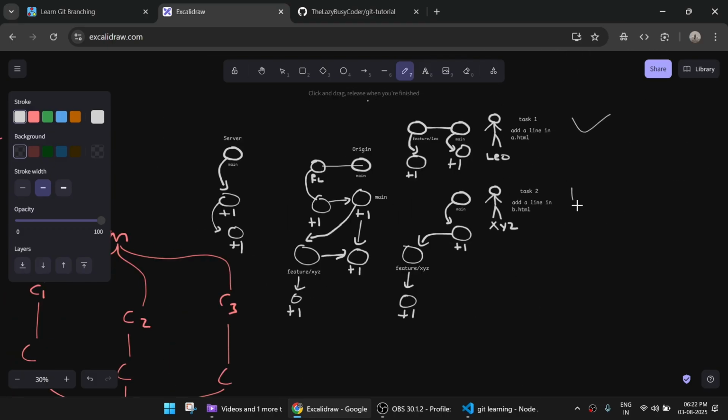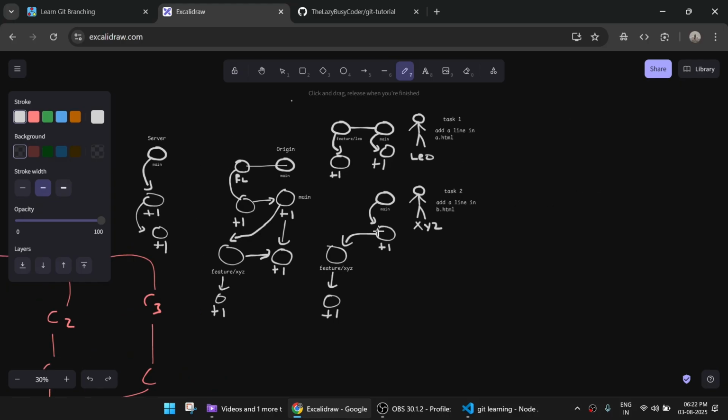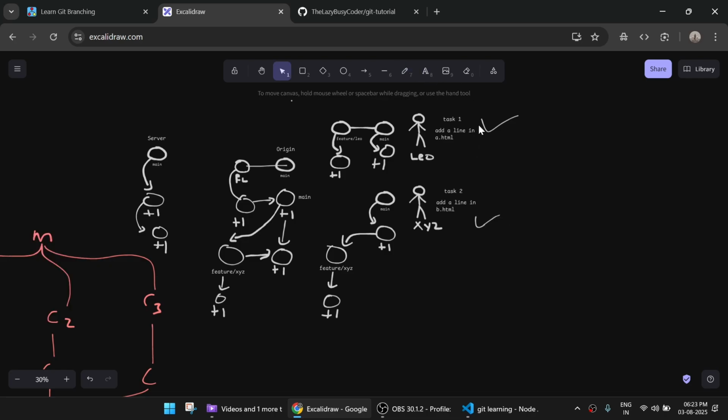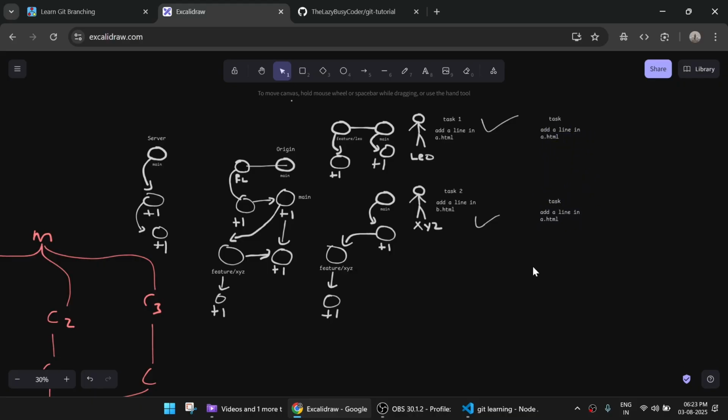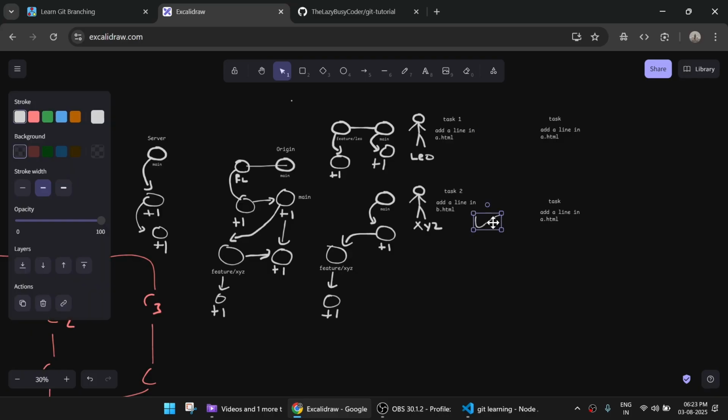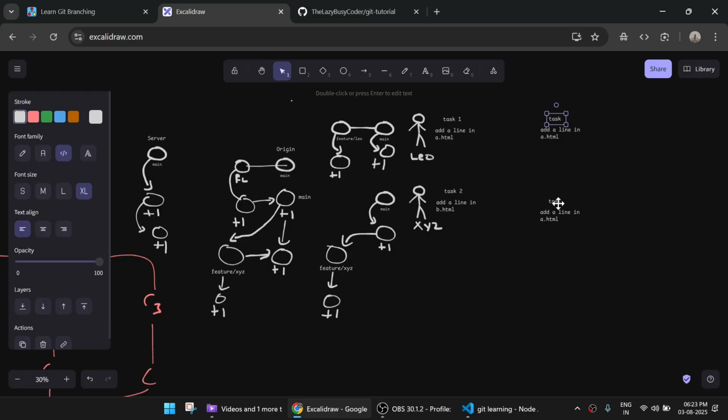What do both of these people have to do now? Let us understand: what if Leo gets a new task and XYZ also gets a new task? Okay, let us give them a task. Leo's task is to add a line in a.html, but XYZ's task is also to add a line in a.html. Both have the same task, so both have to work on the same file. Let us understand how this scenario is going to happen, and this is the last scenario.